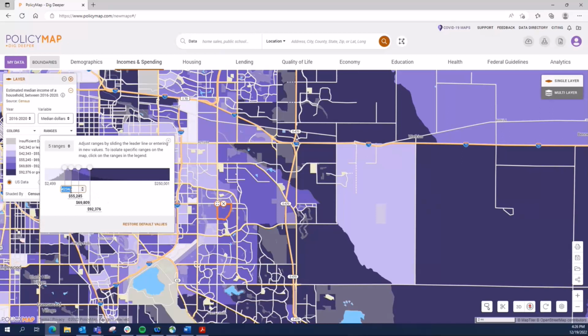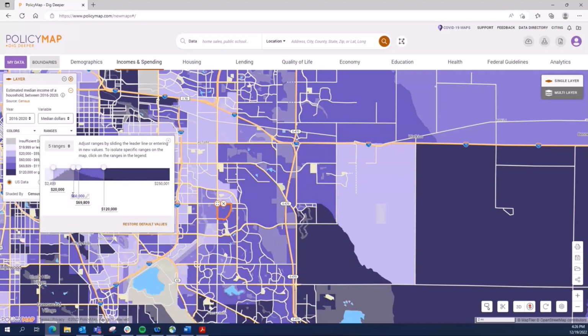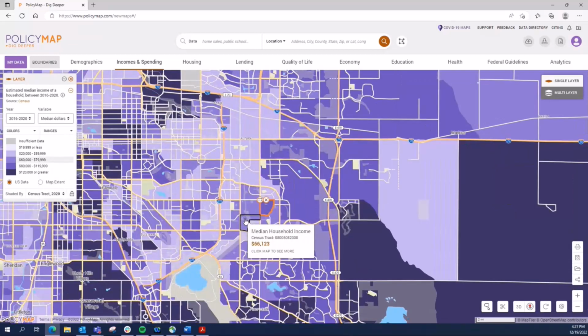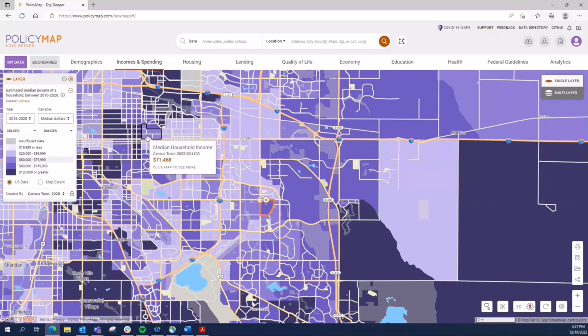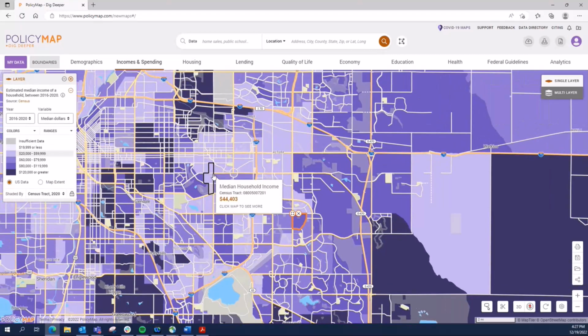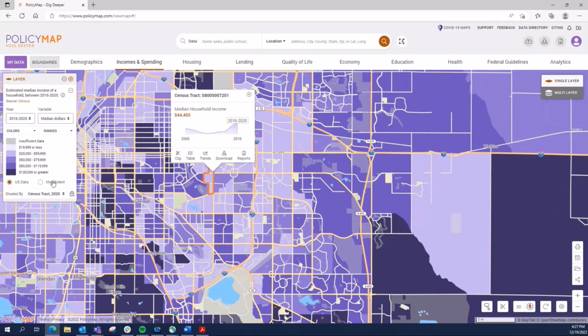But what you can do is go in and adjust these cut points, so that instead of having what seems like random cut points, you can make it a little bit easier to understand what you're looking at. And then Phil will show you the map extent. But right now, since we're looking at US data, that just means that the default for the ranges is always going to be at the national level.